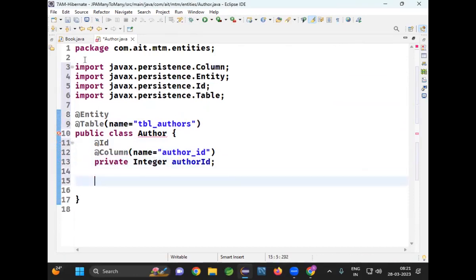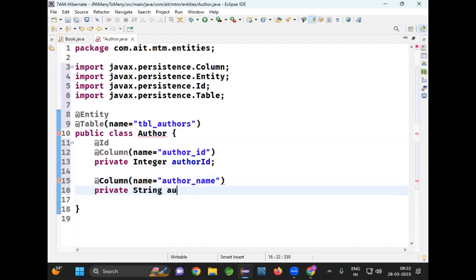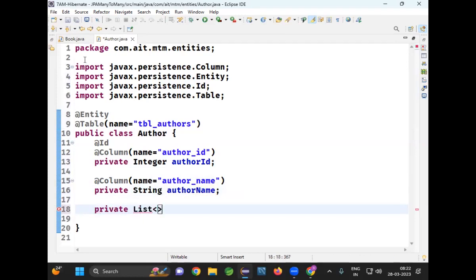What next after authorId do we need? Author name. So how do you write it now? @Column, column name equal to author_name. That's it. I took my column name as author_name. Private String authorName. Next, I want to create a private List of books.